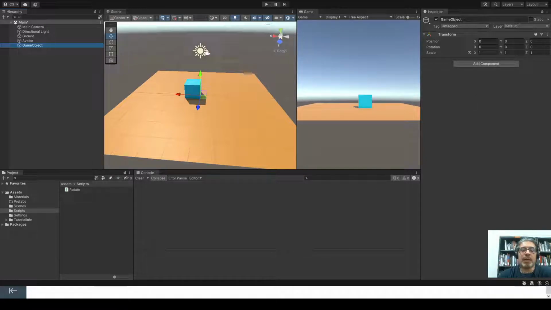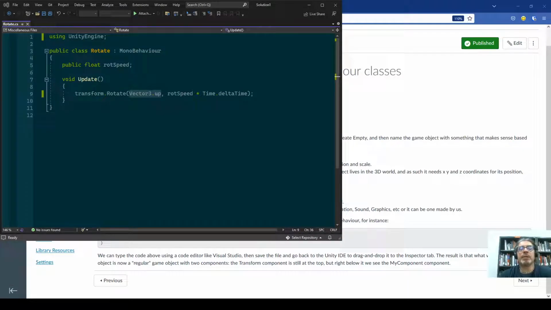So let me give you an idea of what we are talking about. This is it. This script is a public class called Rotate, and then there is a colon that means derives. That's what C# syntax means. And then MonoBehaviour. MonoBehaviour is a very special base class that we derive from our classes so that they can be used as components.